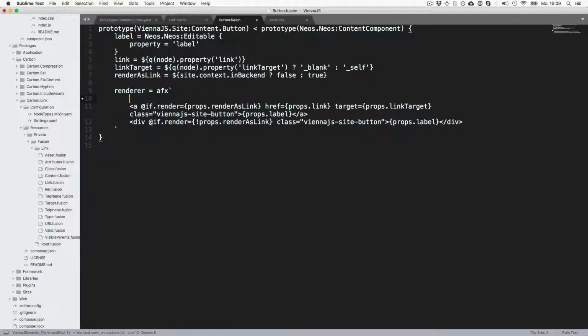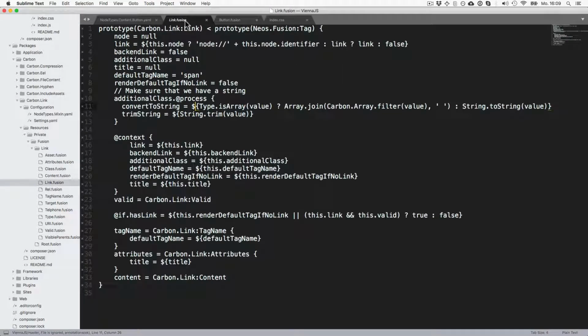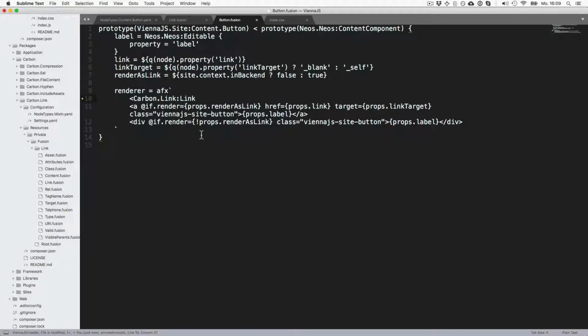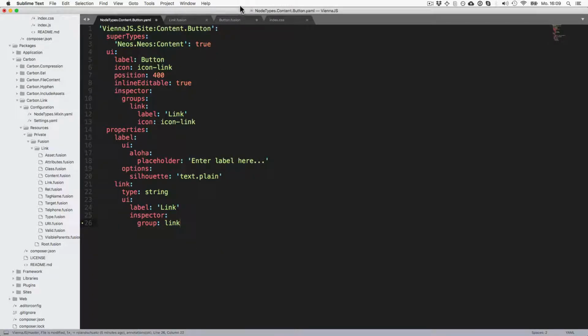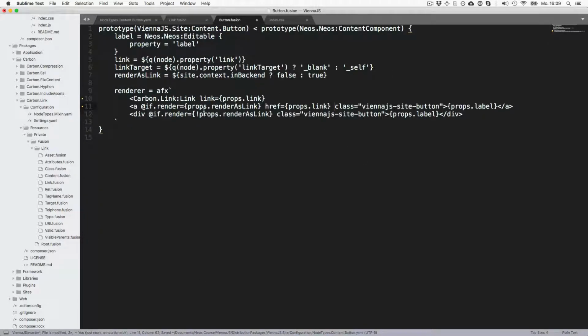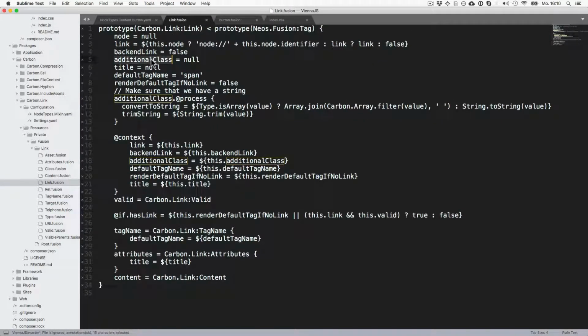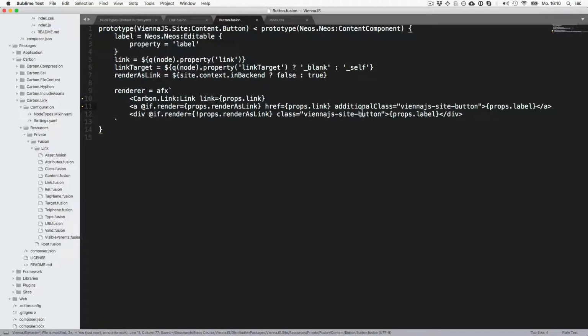So what we can do here now is we just say, I want to use from the carbon link package the link Fusion object, and now as a link I want to give it props link, and we're getting rid of the target here, because that should be figured out automatically. And we have render as link, and we have class. And so let's see here, we have additional class, and these are the CSS classes. So we'll use additional class here.